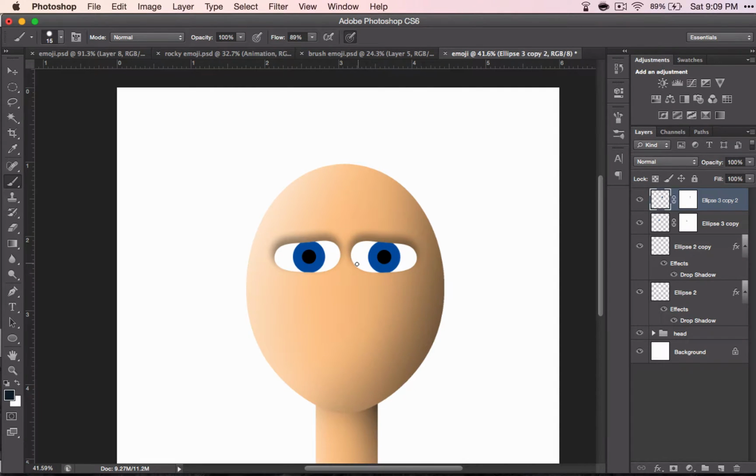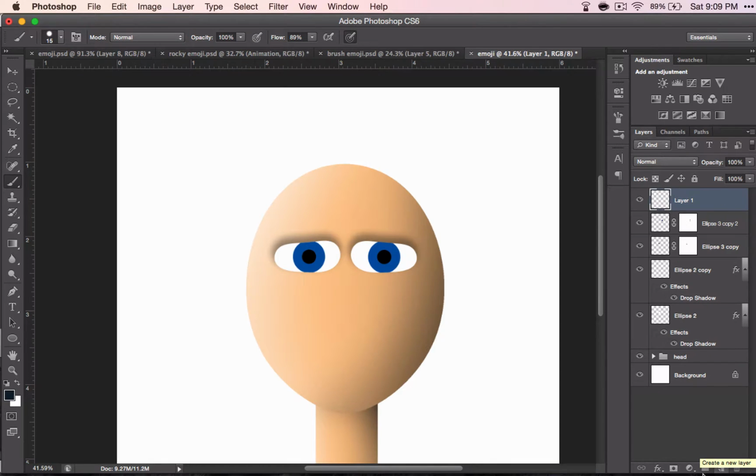And the last touch that you can do, if you want, is add a new layer, grab a white brush, and put a little shine on the eye. And if you want it to be bigger, just grab a bigger brush. And then one more thing here.